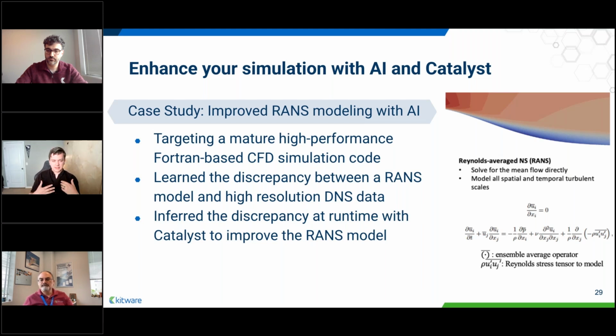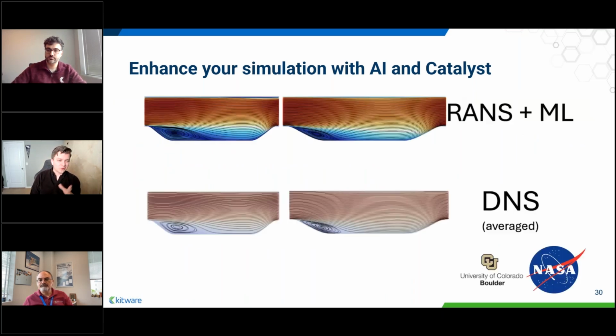And so what we were able to do was connect Catalyst via our Fortran interface directly, and then present all of the simulation data in memory to an AI inference workflow. And the results of this are actually pretty cool. So here we have RANS plus ML and a roughly equivalent averaged DNS result. And in the eyeball norm, they have very strong correlation, which is fantastic to see. But also, I'm not going to get into a lot of the details, the correlation between actual streamlines, et cetera, is very, very close, which is excellent to see.